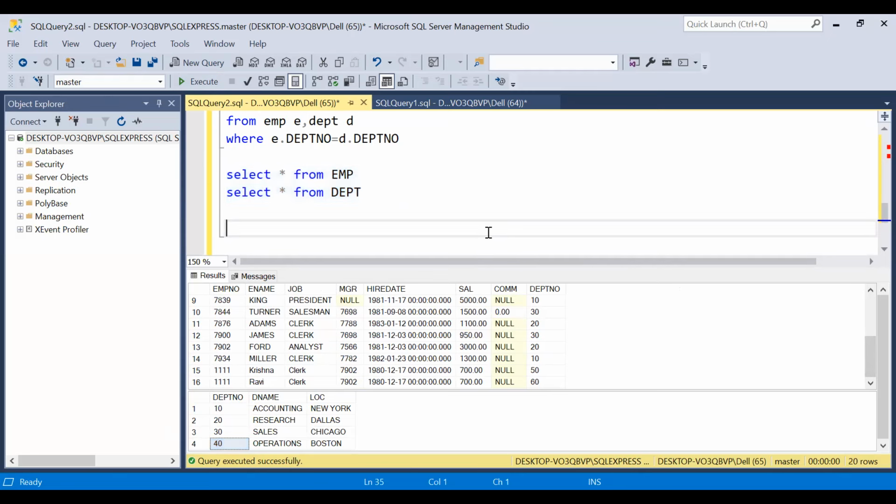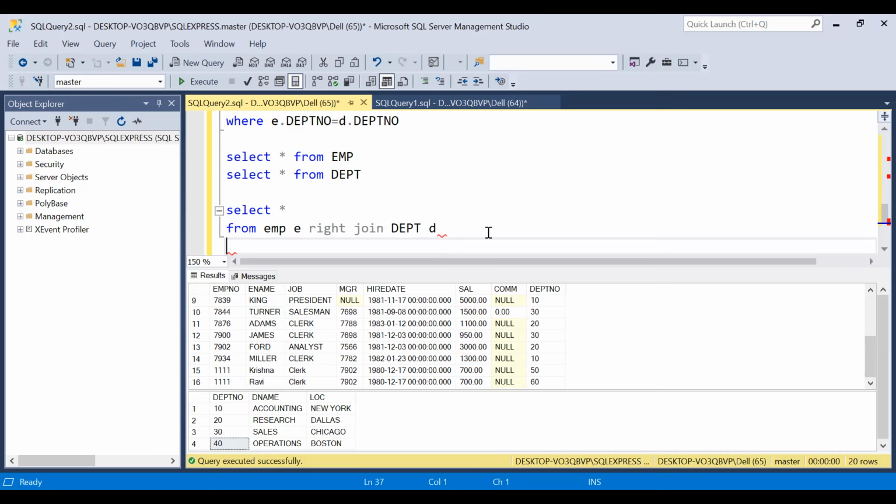Okay. Now if you write the query, select star from EMP, right, the keyword is right join. What is the right side table? DEPT. Okay. So let us give alias name D, and here also E. Now, what is the condition? On E dot DEPT number equal to D dot DEPT number. Now, if I run this query, what will happen?